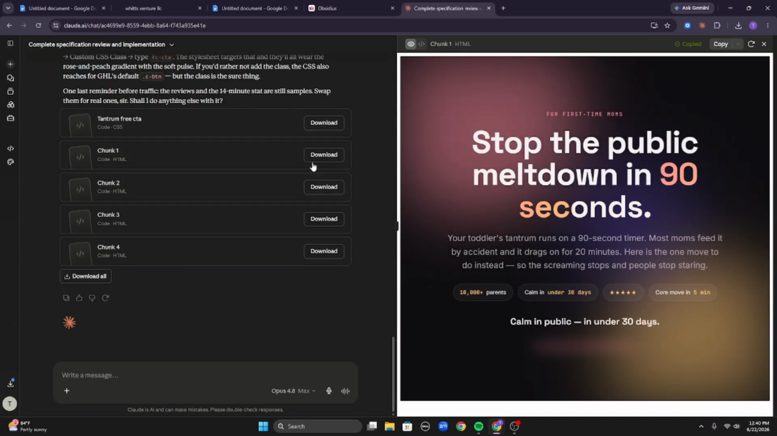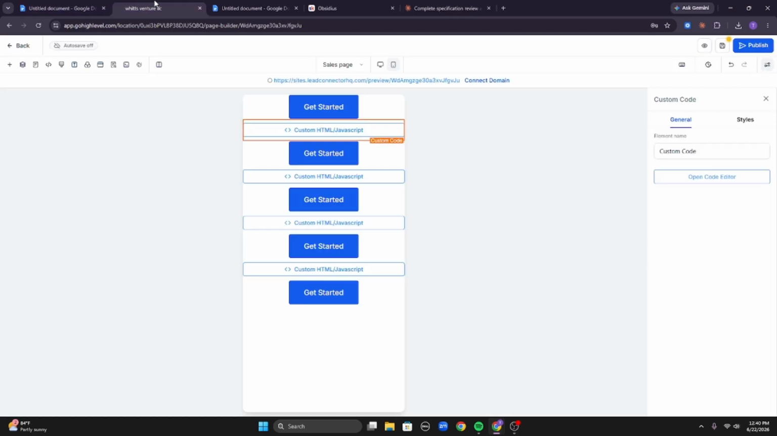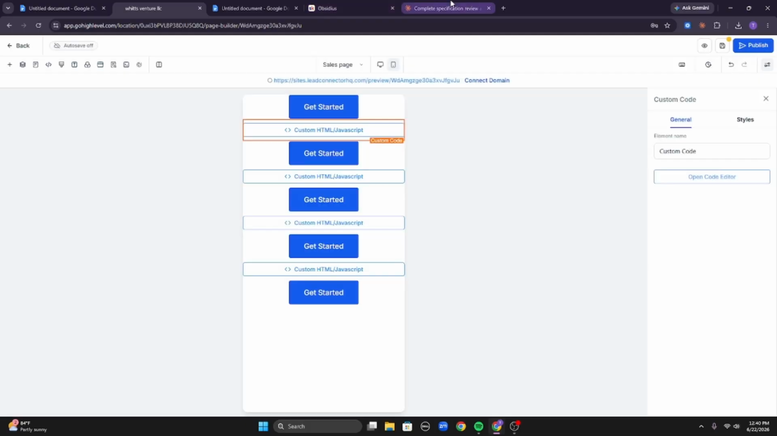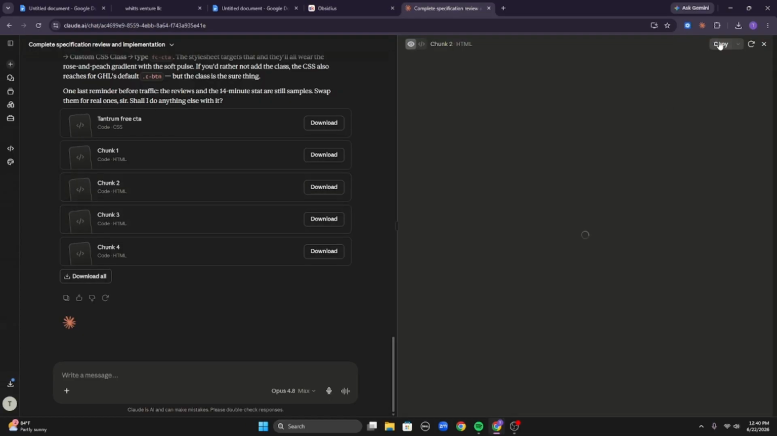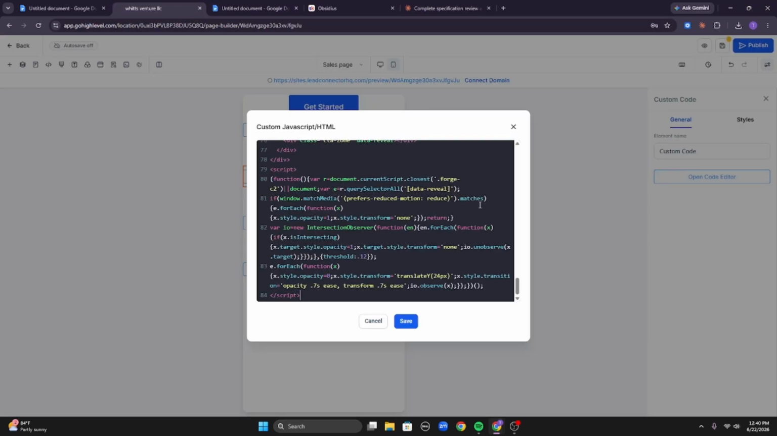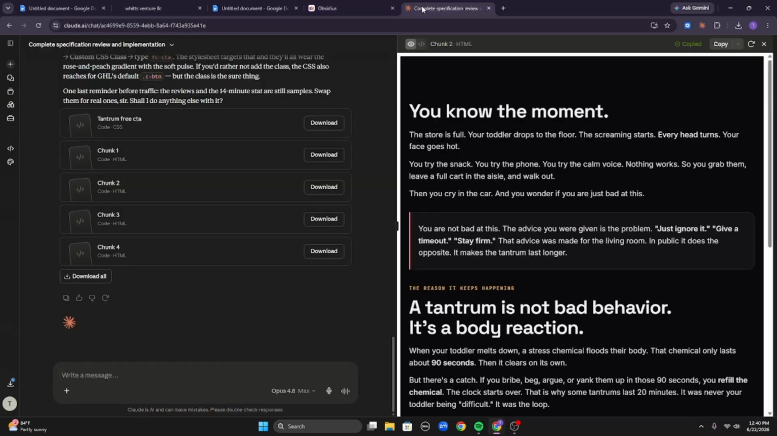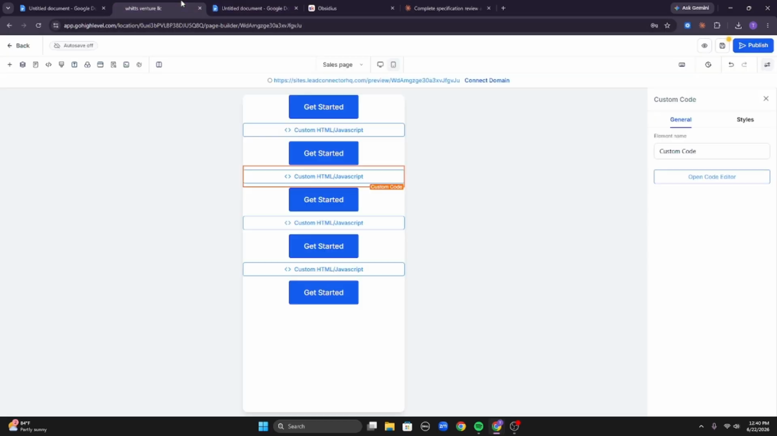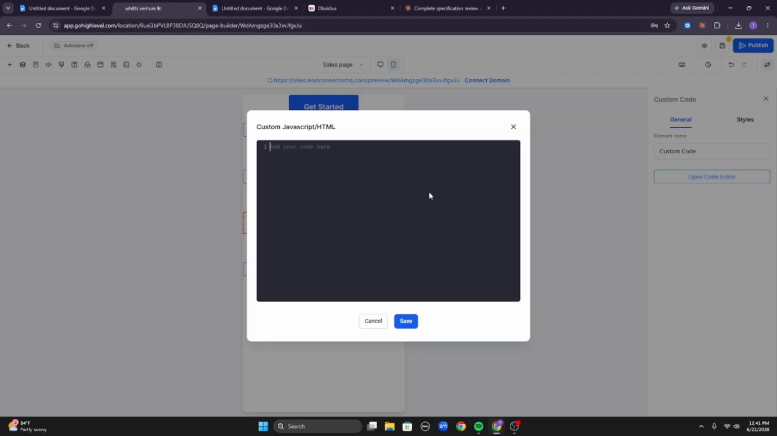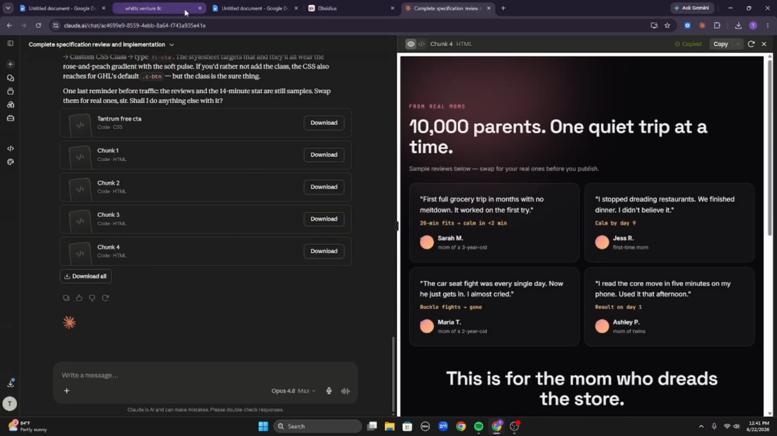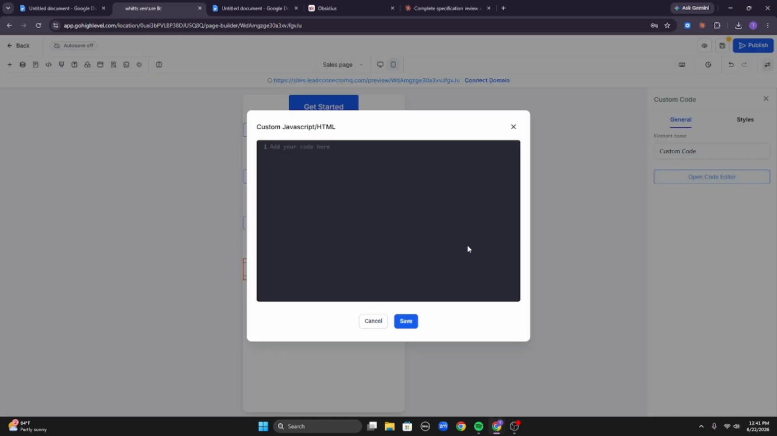So we're going to take each one of these and copy them over into the corresponding HTML in GoHighLevel. We're just going to hit Open Code Editor and paste the first one in here. Hit Save. Let's go back, take chunk 2, and as soon as it loads, copy that one in, and that's going to go in the second one. Add that one. And the next chunk 3, wait till it loads in and then copy it. This is going to go to the third spot. And the last chunk 4, copy that one as well and add that one in here.